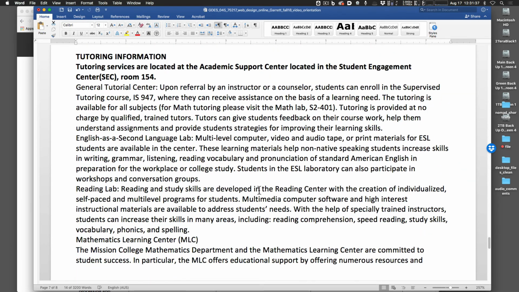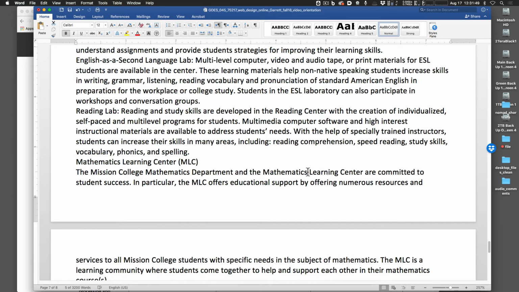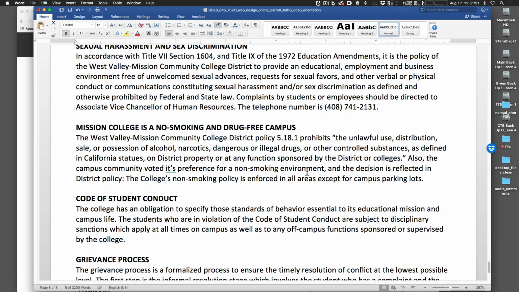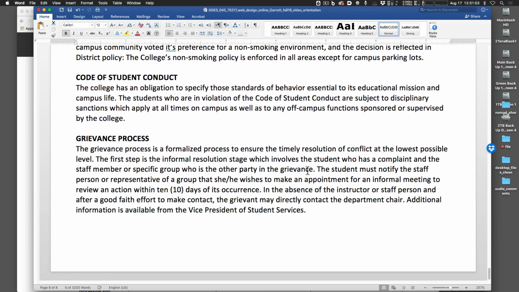Anything else here? Their tutoring information, like I said, the Academic Support Center, you can get tutoring there sometimes, depending on the semester, and that's in Student Engagement Center room 154. That's where that lab is. I think that is about it. You can read the rest of this when you are sleepy and you want to fall asleep.